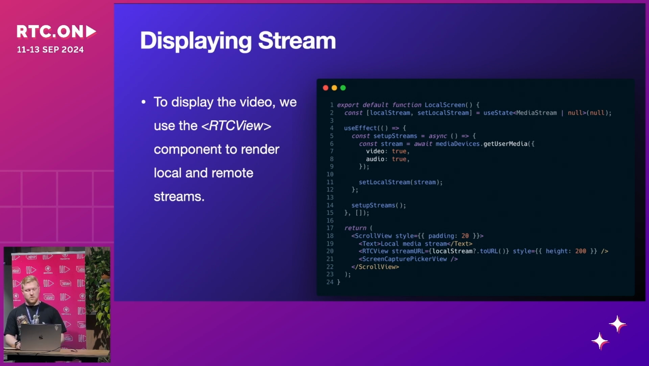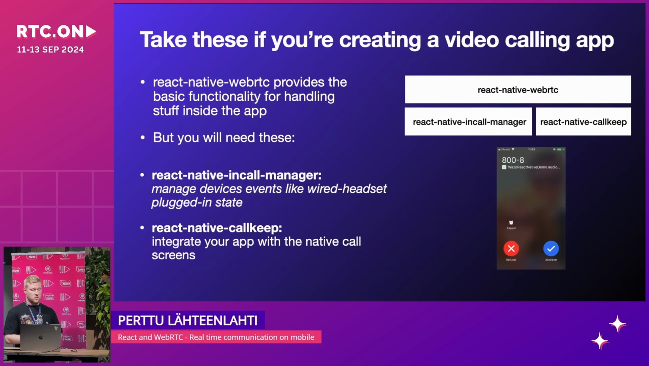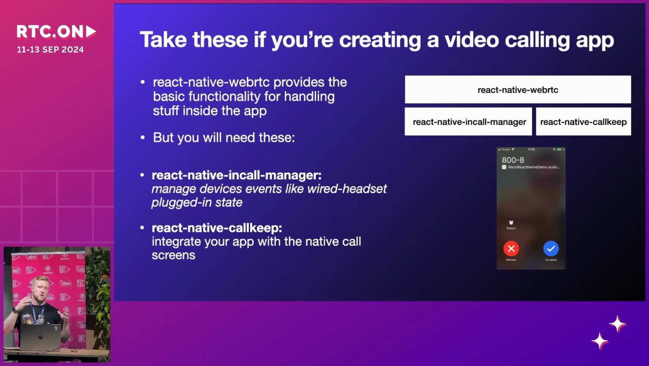However, since most of the use cases are usually calling with WebRTC, at these times at least, you're gonna need some additional packages. And the fun thing about these is that they're actually all in the same organization, the React Native WebRTC organization. What they do is that they just bring the native side closer to you when you're doing video calling. So React Native WebRTC takes care of all the things that you're doing in the app. You can get the video feed and work with the audio, whatnot.